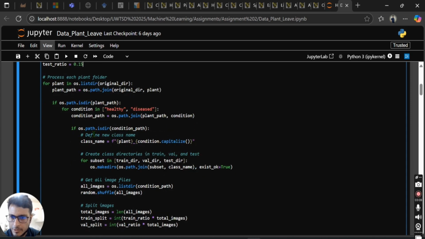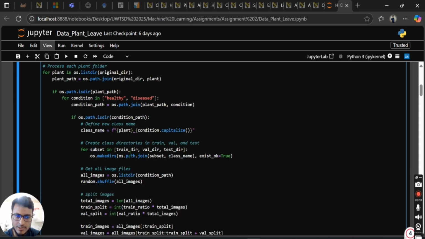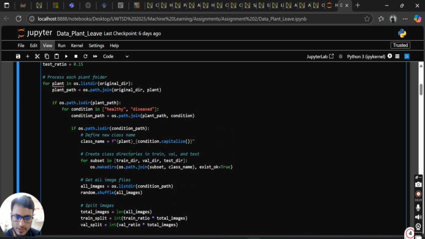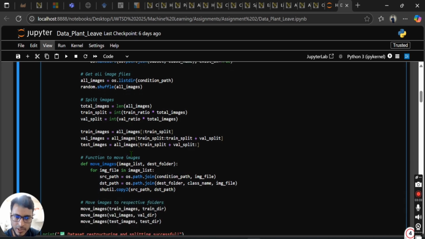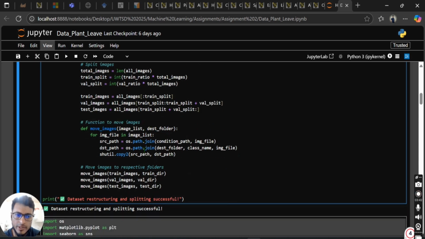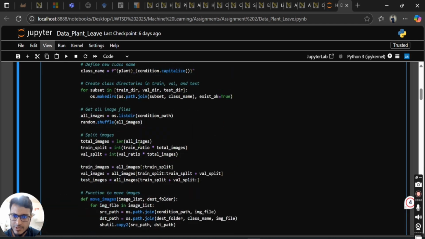Then each image was copied into corresponding folders under a new structured directory. This made it easier to feed the data into the model later. Here's a code snippet that creates the structure using os.makedirs, it's actually a directory, and shutil.copy too. I also created a custom class name by combining plant name and conditions such as tomato healthy or potato diseased.